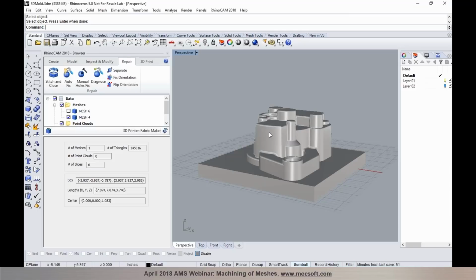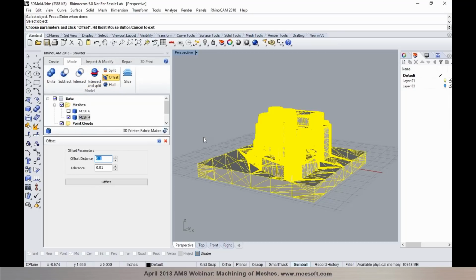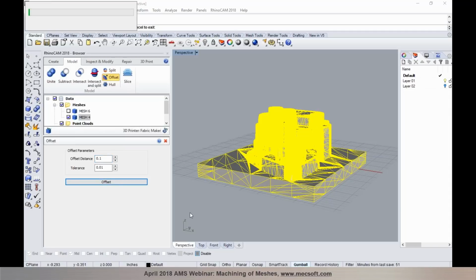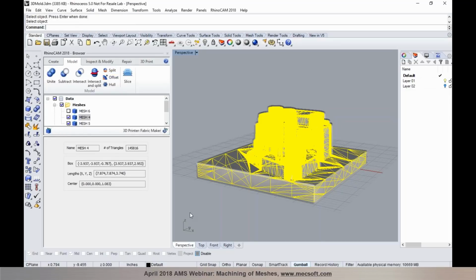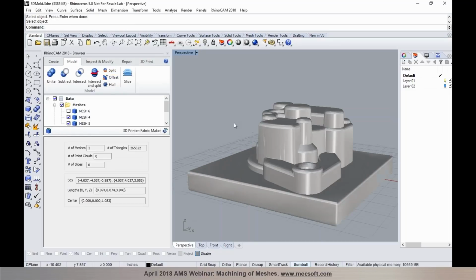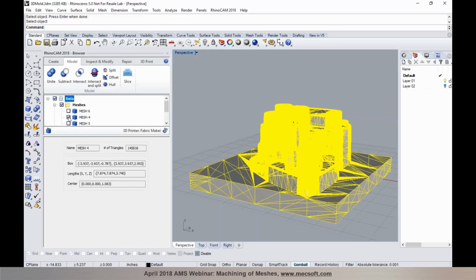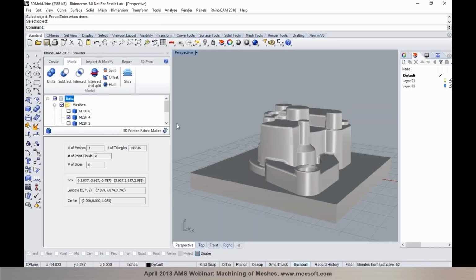So we have the mesh now. It's a closed watertight mesh, and I'm going to perform an offset. You can find it under the modeling tab. You can select the Offset command and specify your offset distance and tolerance. Specifying a positive offset distance will offset it towards the outside. If you specify a negative offset distance, it's going to shrink it, meaning it's going to offset towards the inside. Right now we have two meshes, the original mesh and the offset mesh. I'm going to hide one of the meshes.